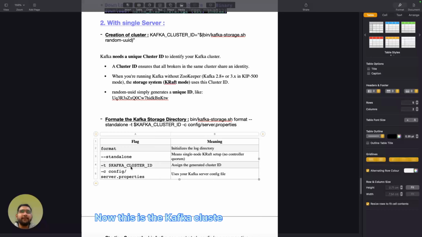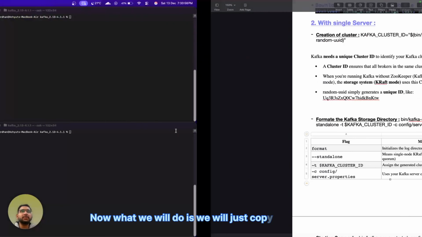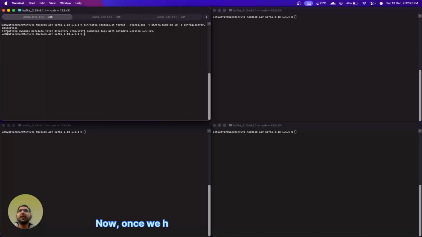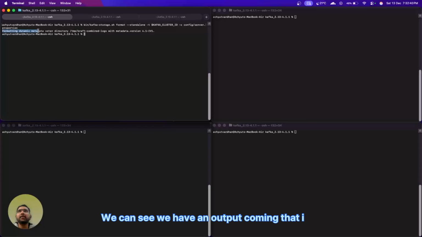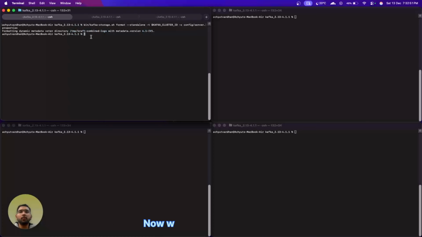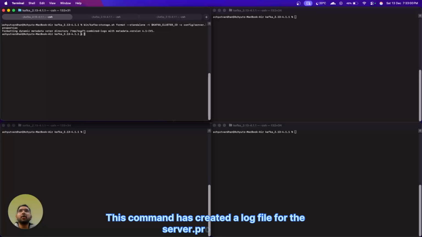This is the Kafka cluster ID which we will be using, and this is the config server.properties. Now we'll just copy and paste this command. Once we have pasted this command, we can see an output: formatting dynamic metadata voter directory, listed in /tmp/kraft-combined-logs with the metadata version. What does this mean? That this command has created a log directory for the server.properties.